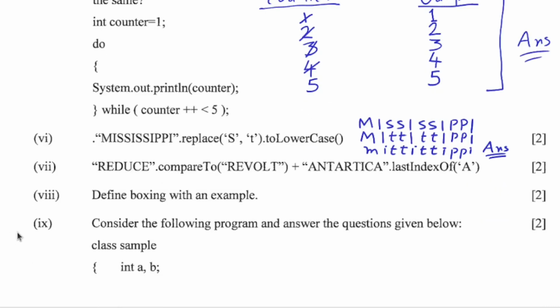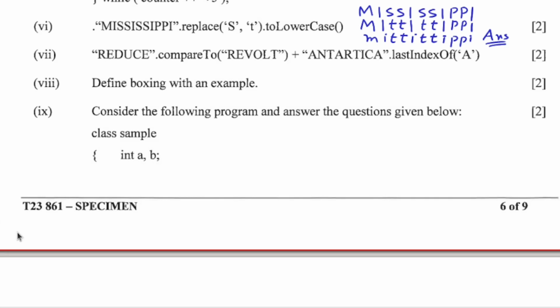Let's move on to the next question. That is question number 2, part 7. And here we have reduce.compareTo(revolt) plus Antarctica.lastIndexOf(A). Now the method compareTo returns the difference of the Unicode characters at the point of first mismatch. So the first mismatch is at this position. The first two characters are the same, the third character is different.